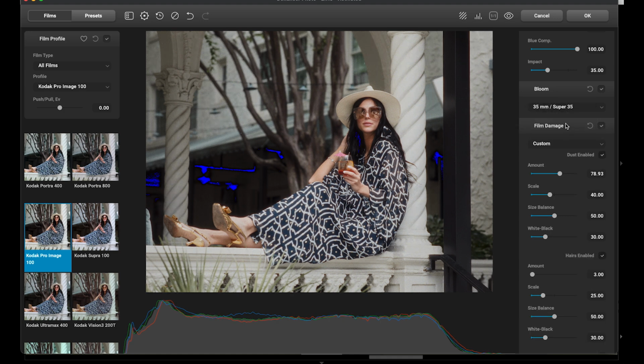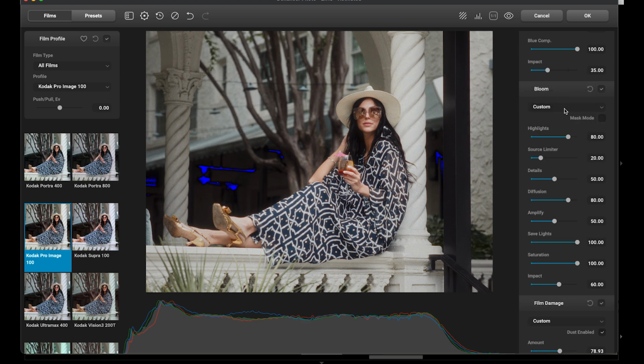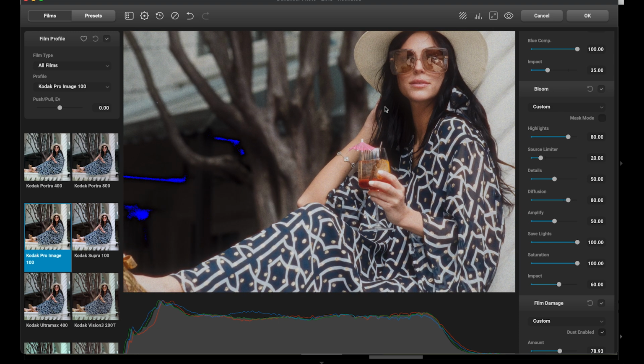You can also change the lens setting from custom to something like a 35 millimeter to get that more analog lens-specific softness. But for this shoot, I just stuck with custom so that I could play around with the sliders and really fine tune it myself. That subtle bloom on her sunglasses and glass adds a nostalgic softness without it feeling too forced or too fake. I did keep the grain light.